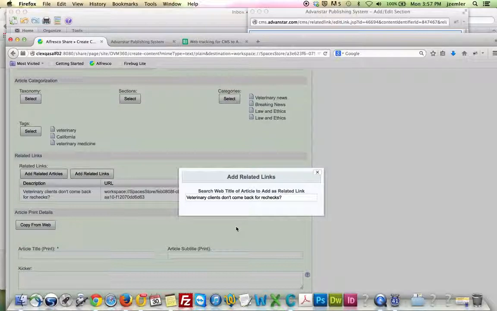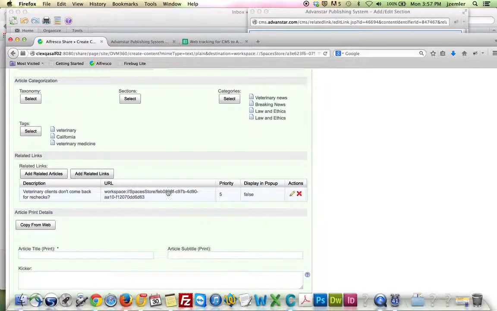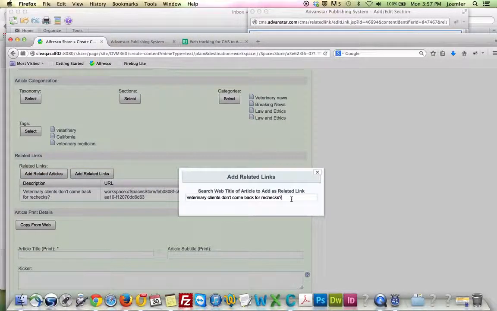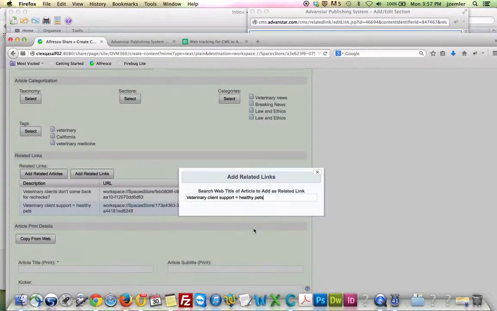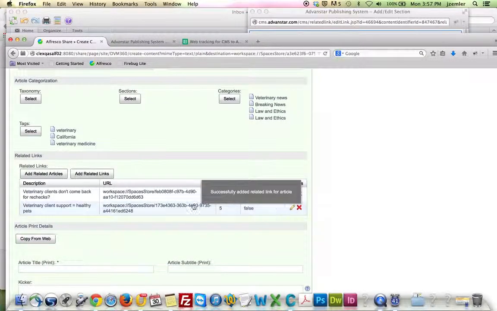And it automatically creates the related link here. I can actually close out of this window now. Then I come back over here and see it. And now I can add a second one. So let's go add another veterinary client. So now I want this one and I click on it, blue. So now let's just pretend that those are the 2 articles that I want to be related links.